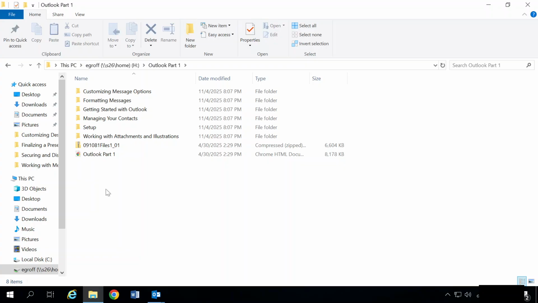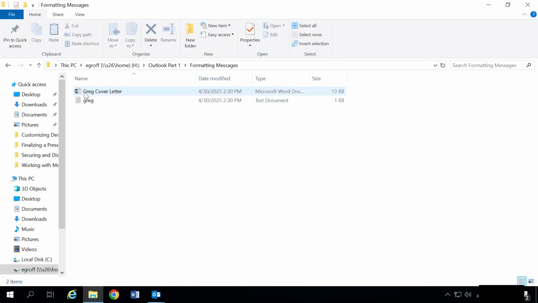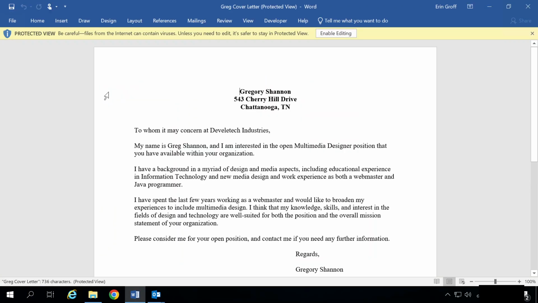And this is Lesson 2, which is titled Formatting Messages. So we're going to double click to open that folder. And here we have the Greg cover letter. We're going to double click to open this document and it will launch in Word. If you get the protected view yellow bar at the top, just click the Enable Editing button.